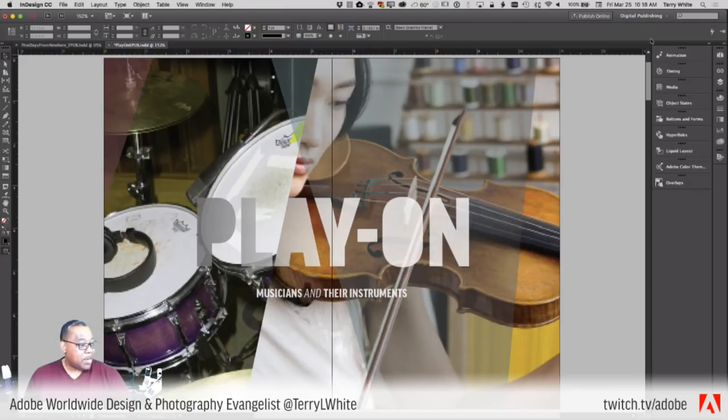Where does the file live? Is it inside your Creative Cloud Drive or somewhere else? Well, it depends on which file you're talking about. The InDesign file lives wherever you save it. The ePUB lives wherever you export it to. The Publish Online lives on Adobe's servers. So it depends on which file you're talking about.